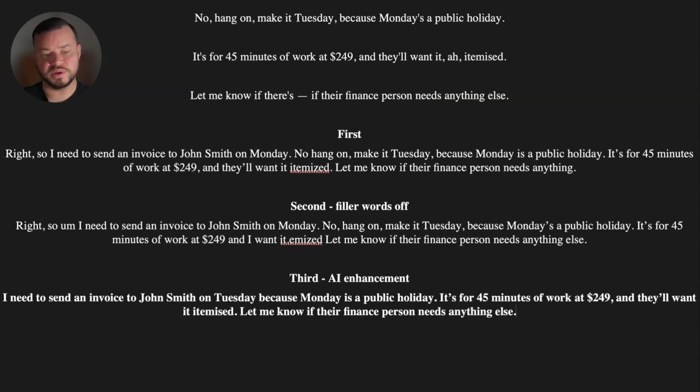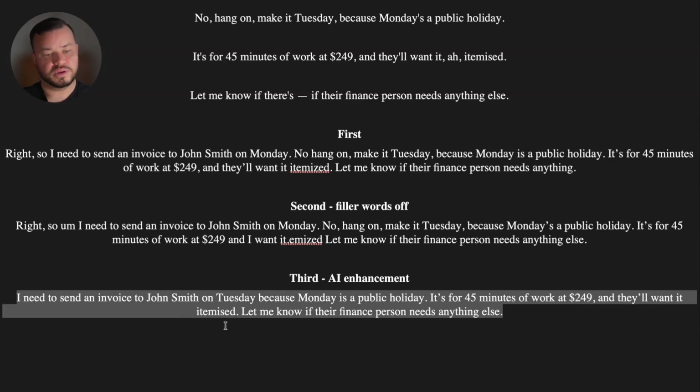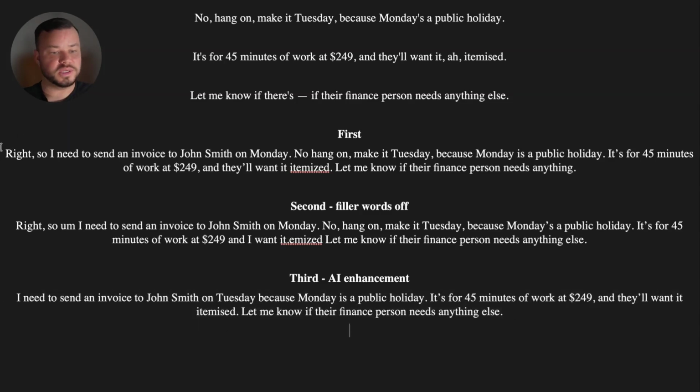So you can see there's a little bit of a process that's running just after that, just to process the text. And then you can see the difference between the three versions. So you can see here it says, right, so I need, right, so I need. And then this one has got rid of the right, so, and it's just put, I need an invoice to John Smith on Tuesday because Monday's a public holiday. It's for 45 minutes of work and they'll want it itemized. Let me know if their finance person needs anything else. So you can see it's cleaned up the text a bit.